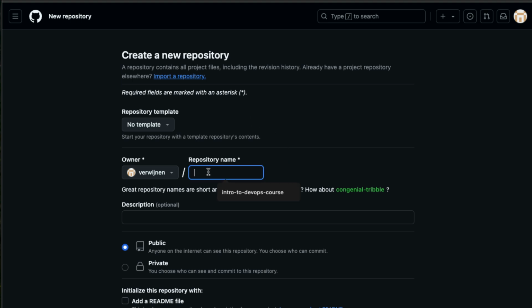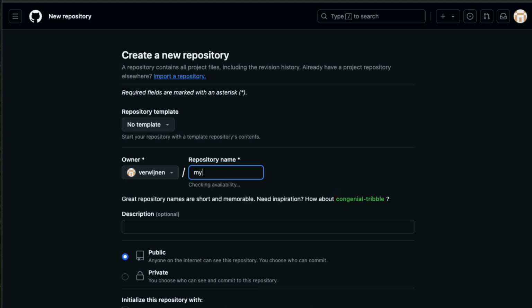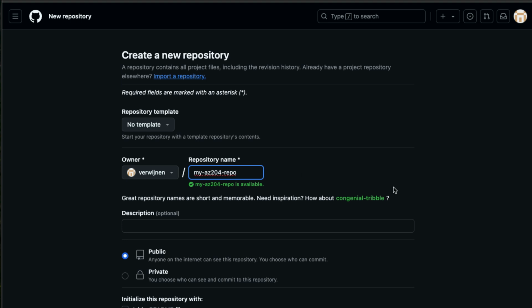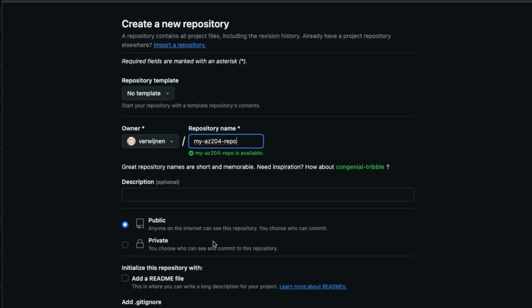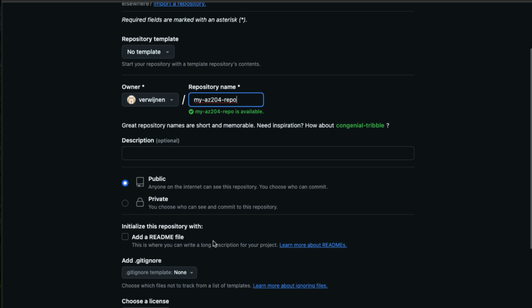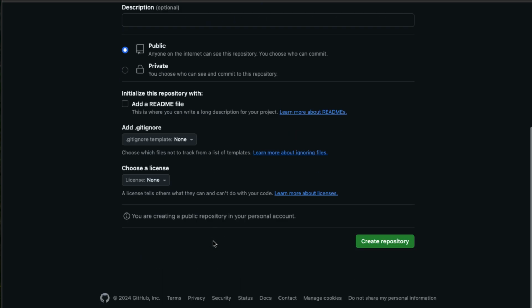I'm going to create a new repository here, my AZ-204 repo, maybe. I don't need a description. We can keep it public. Why not? Let's just create it.